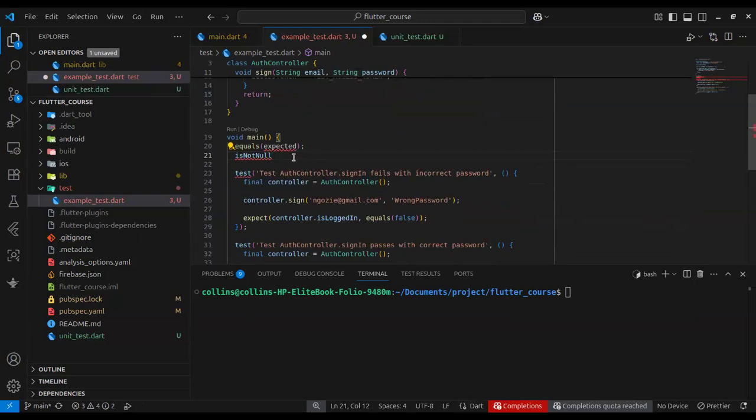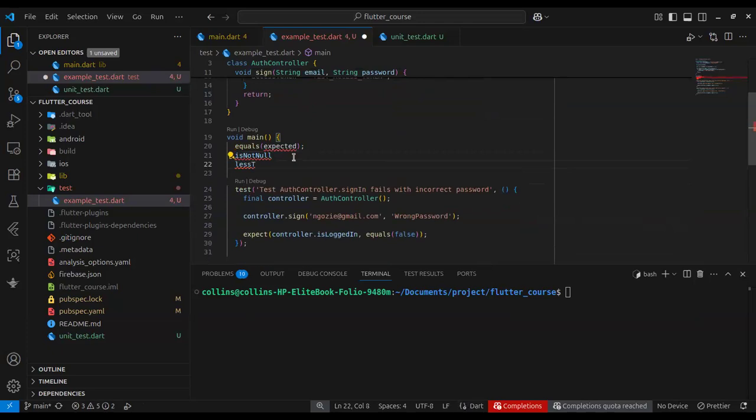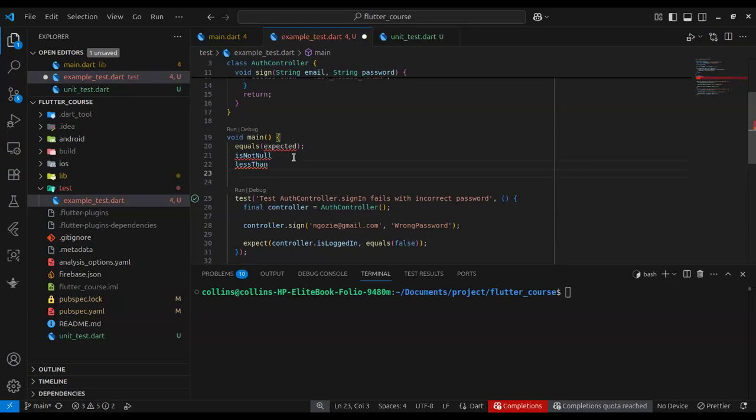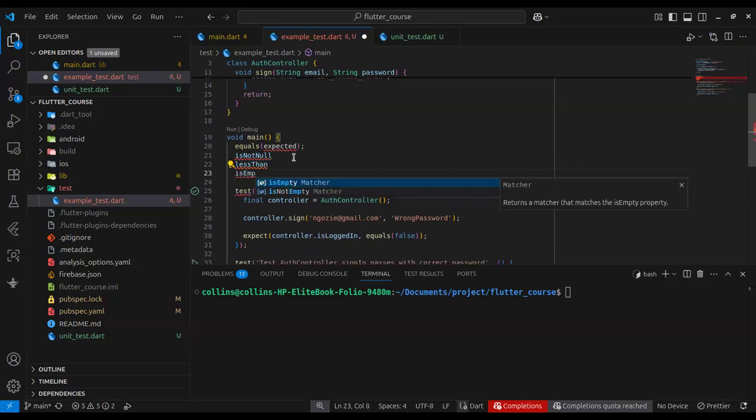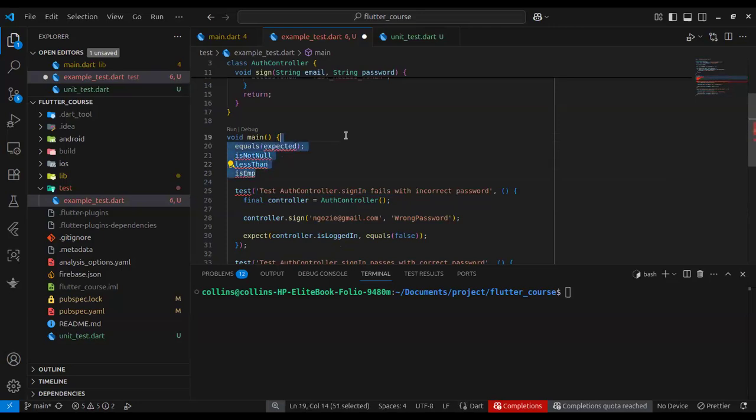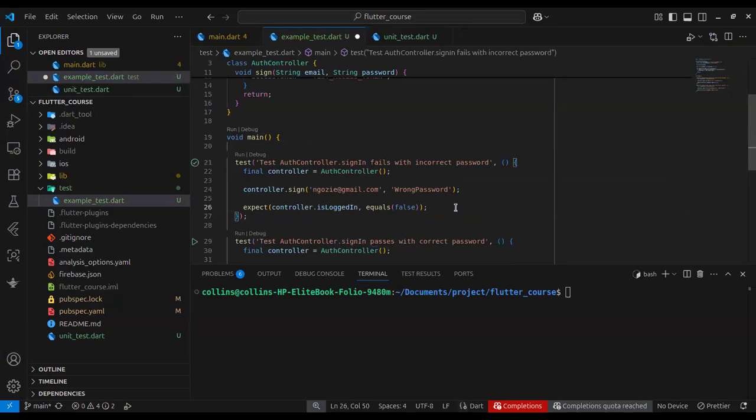We have less than. You can always check this in your VS Code, right? We have is empty. Okay, good. You can see it. Is not empty. These are for collections. So you want to test the functionality of a collection you're using in your program. So you can use is not empty, is empty. And like their name suggests, they're quite intuitive to use. So you see this equals, the way we just use it, we just pass the value that we want to check if it's equal to in our test case, right?